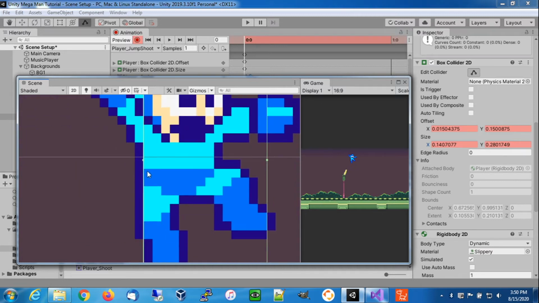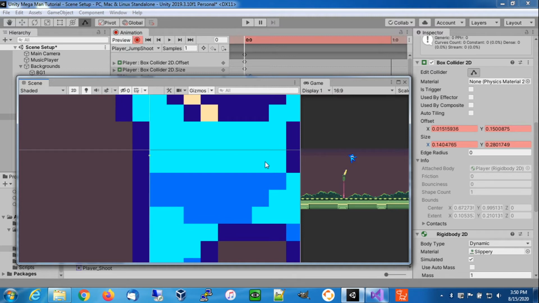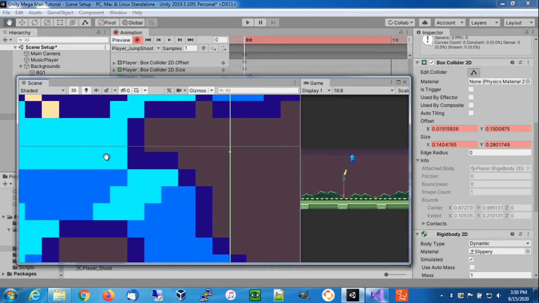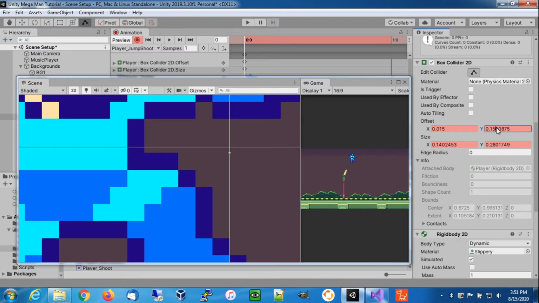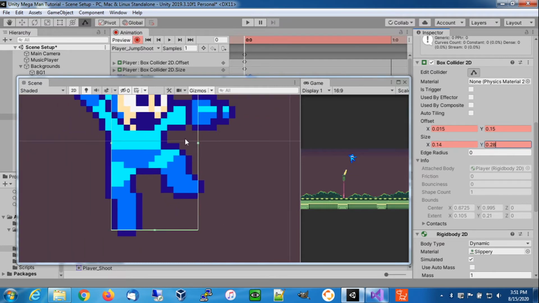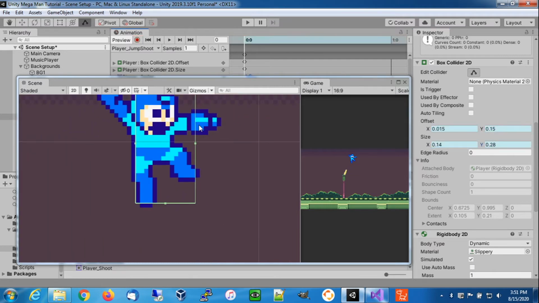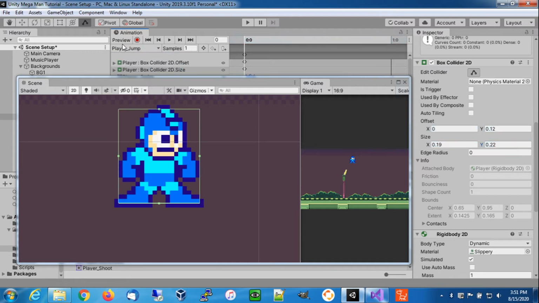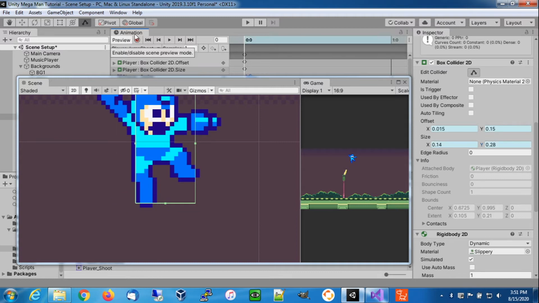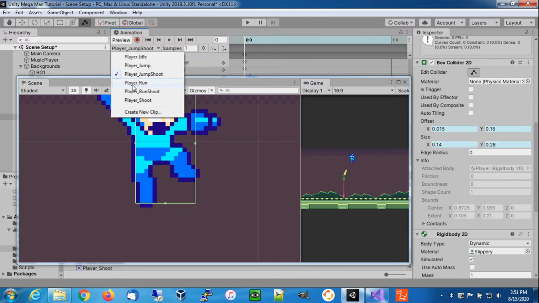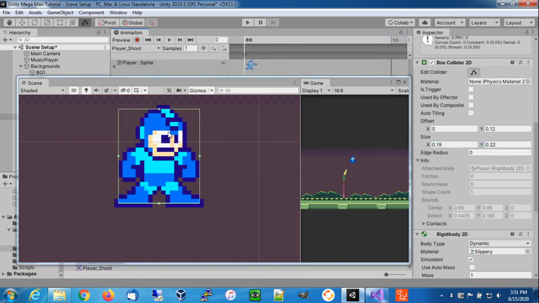So bring that over a smidgen, bring that over a smidgen, and then we're going to round these out. There. So then we're going to unrecord. So that is our jump shoot. So our jump, and then our jump shoot, preview it, done. Next, we're going to do this multi-frame, so we're going to skip the multi-frames. Let's just do the shoot one for right now.